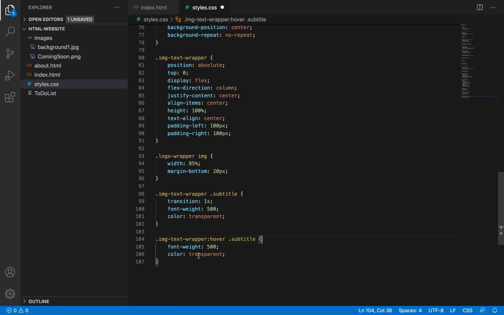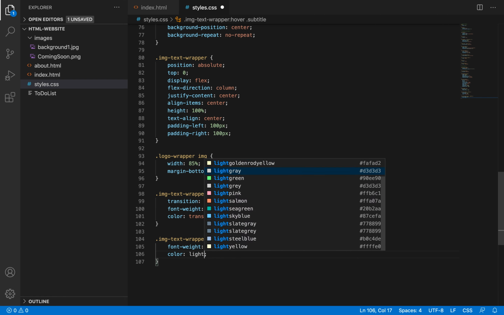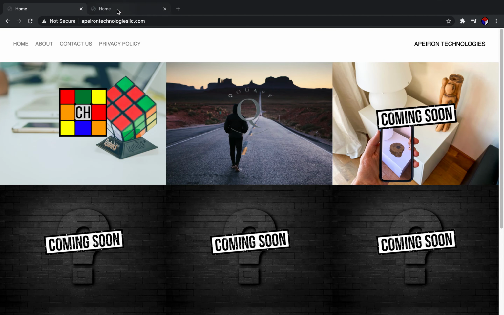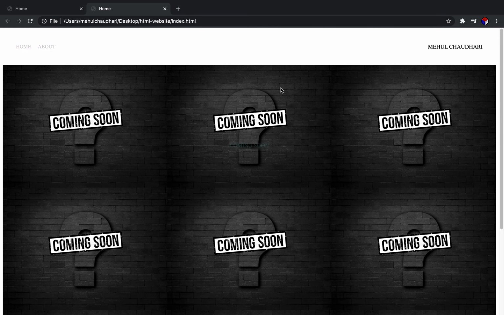And we're gonna say the color is gonna be light sea green. So this is where you can choose your color. I like mine to be a light blue, so I'm gonna say light sea green. So go ahead and save. That's how it looks. So as you see, it has now gone because it's transparent, but when we hover over it, the text shows up. So we have that cool animation now.